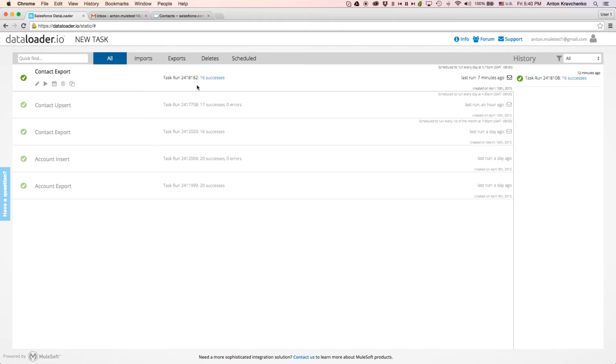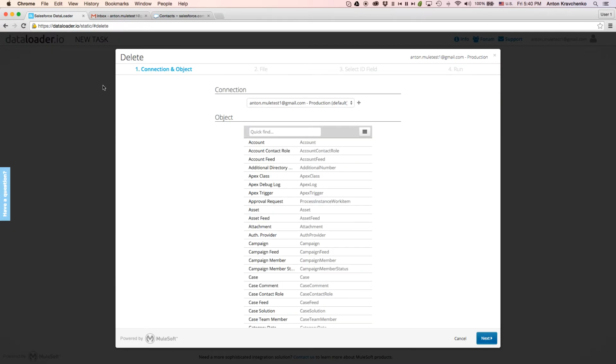Once logged in, we will go to the new task and click on Delete. Here we've divided the process into four simple steps. In the first step, we will select the Salesforce connection and the object we want to delete. In this demo, we are using an enterprise edition of Dataloader.io, and you can see that we have multiple Salesforce connections available here. We will use the default connection and proceed with the deletion.